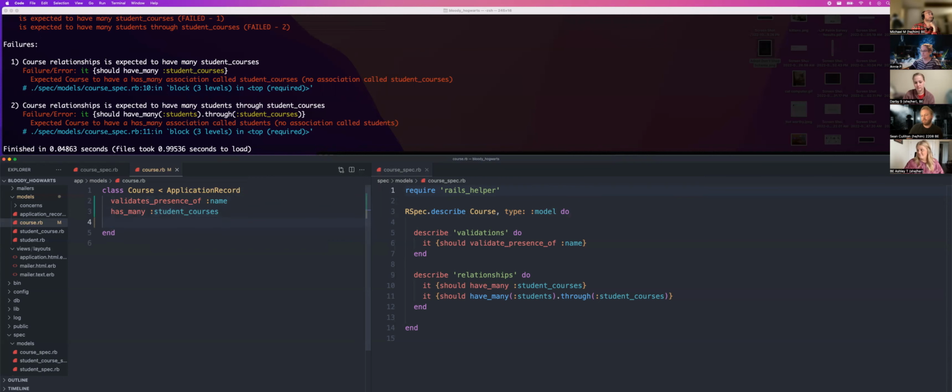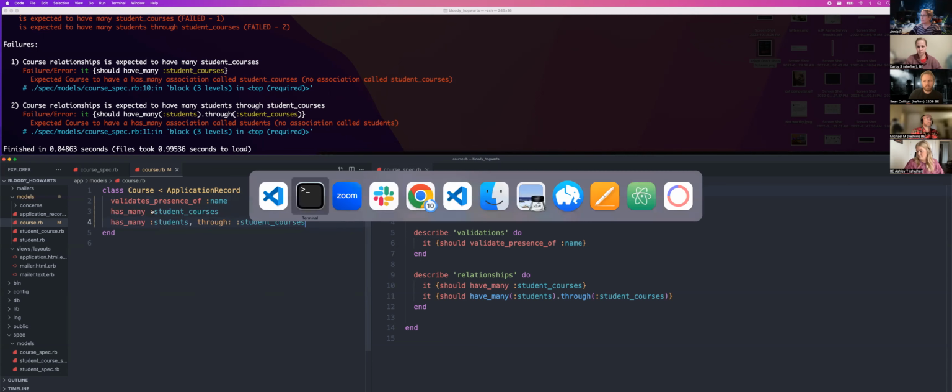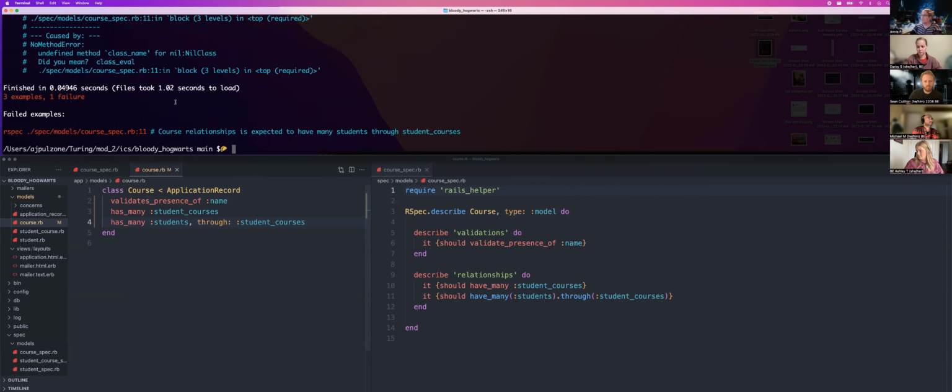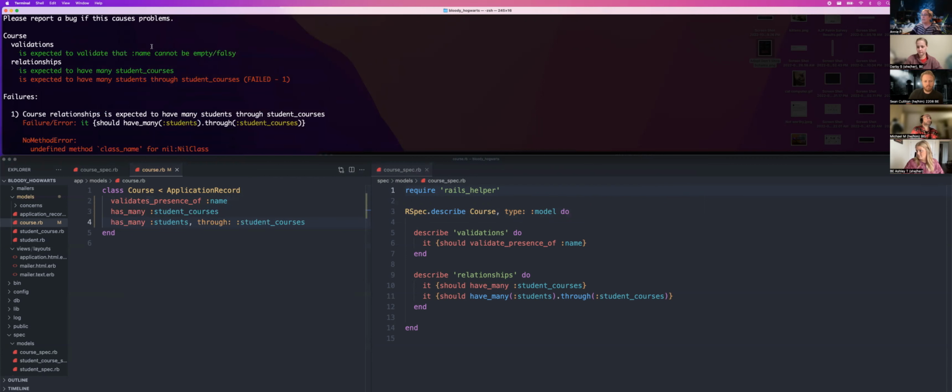So then go ahead and on line 3, has_many students, and then I believe comma, and then through, and I believe that this should be a symbol. And then also another symbol, student courses, though I may have the colon on the wrong side of through, but let's give that a shot. Let's run our spec again. So let's take a look. So that's not right.